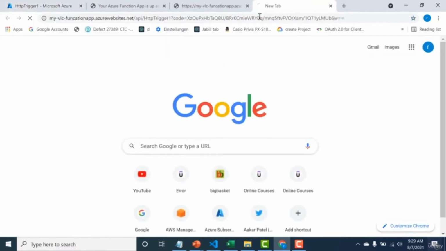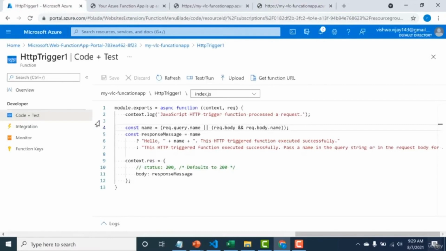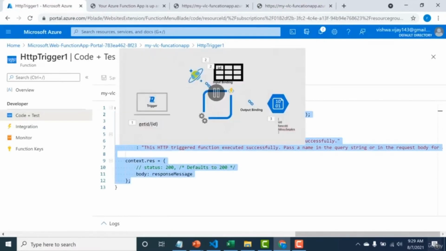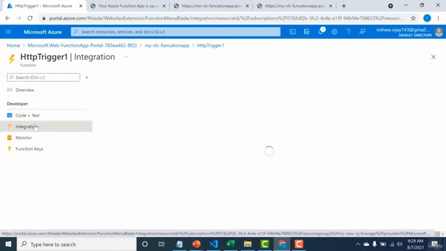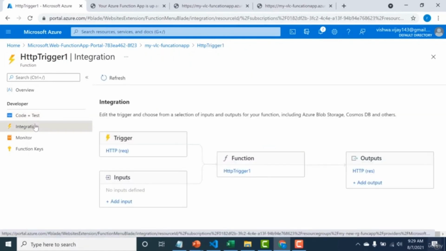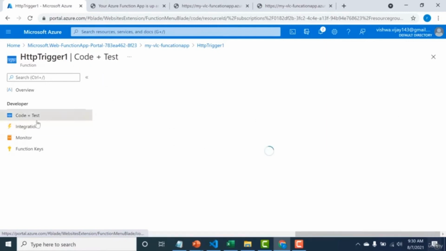And let's just paste this and run it. So you can see that this particular HTTP has executed successfully. And what this is basically doing is just executing this piece of code. So remember in the previous chapter, I had talked about the triggers, the input and the output. Now to see those, you can just click on the integration tab. So this will tell you the trigger, the input and the output. So currently the trigger is just the HTTP triggered, and there is no input currently defined. And this trigger is executing this particular function, and that is the function that resides within this particular piece of code.